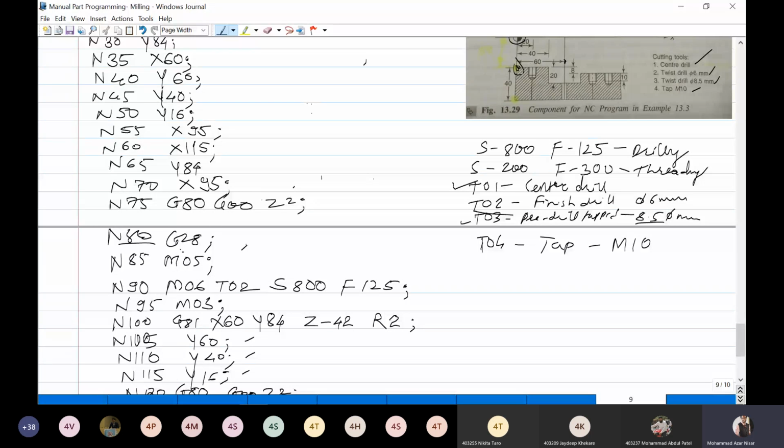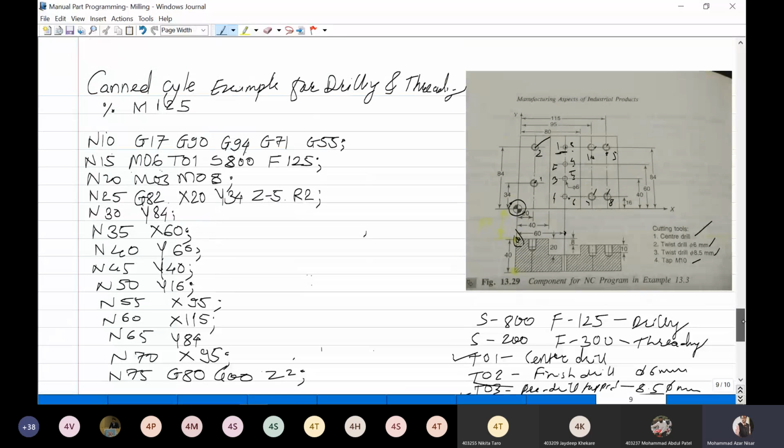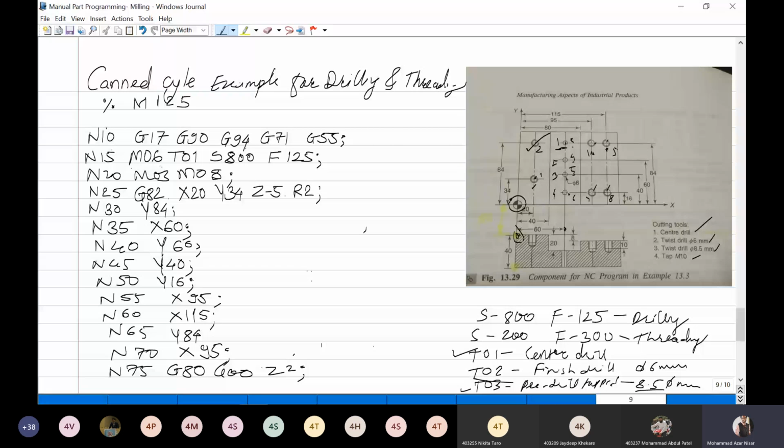For which holes? In this you can see the symbol of tapping is there. Suppose this is my 1, this is my 2, this is my third, 4th, 5th, and 6th. Okay, in this way, it will first drill 8.5 mm diameter with a depth of this. First depth is different, and this depth is also different. This depth is the same. So this depth you have to give first. How much depth is there?